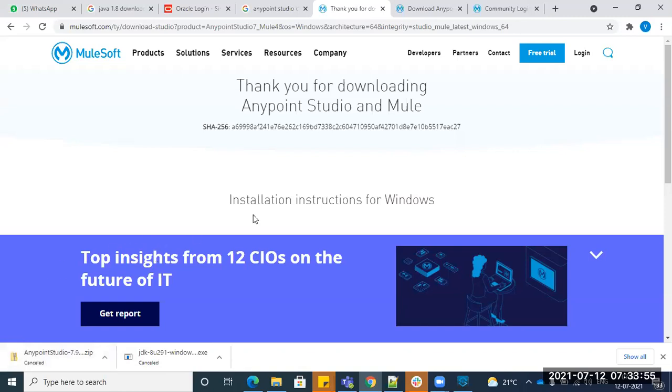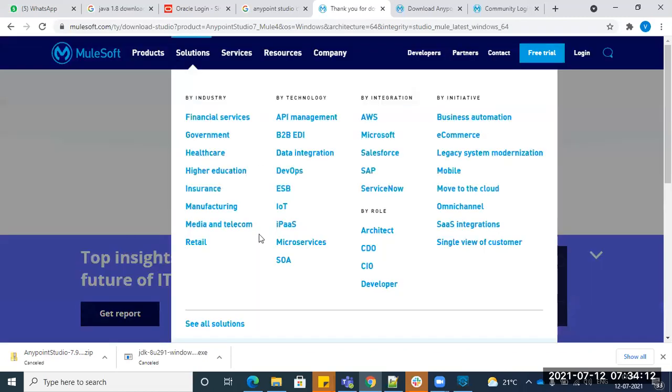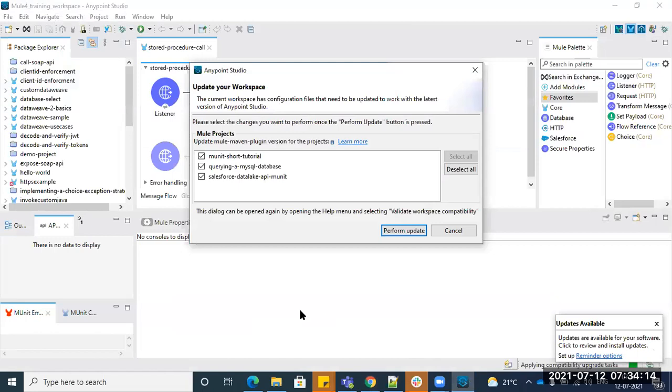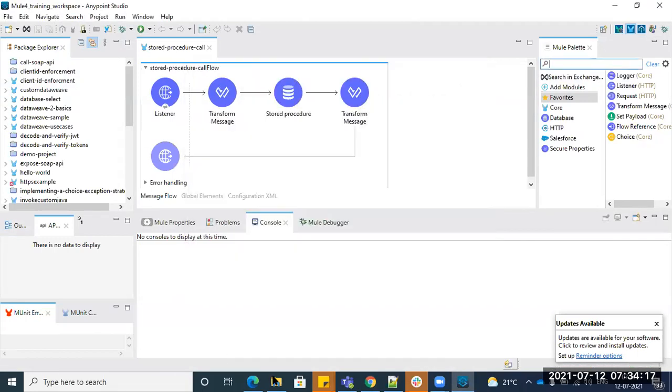Earlier, before 4.x was introduced, there was only one Anypoint Studio, only one version, whichever was the latest. Accordingly, we could add the runtime servers. So what is the difference between these two? What is meant by runtime server, and what is meant by Anypoint Studio?